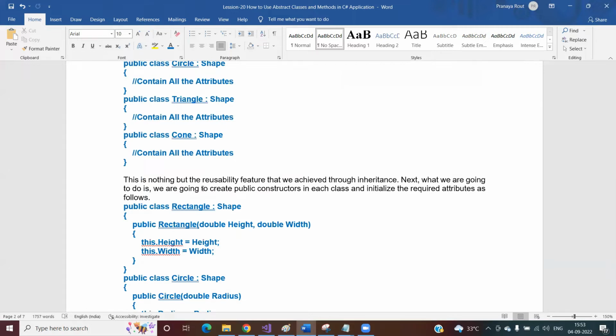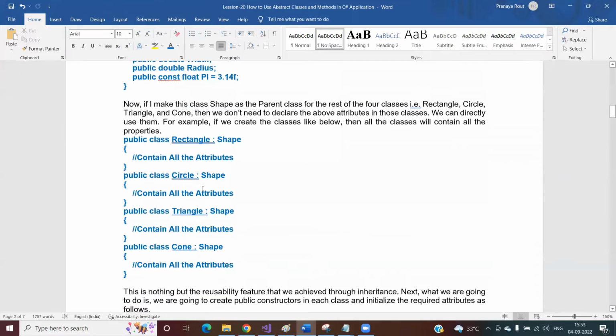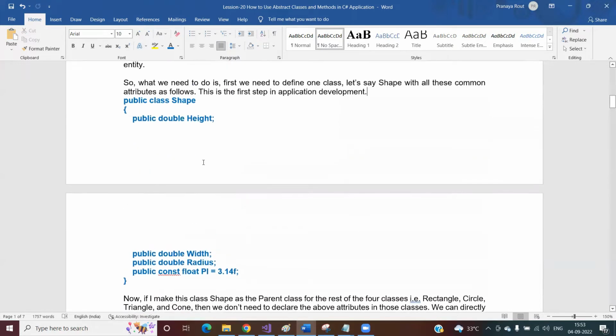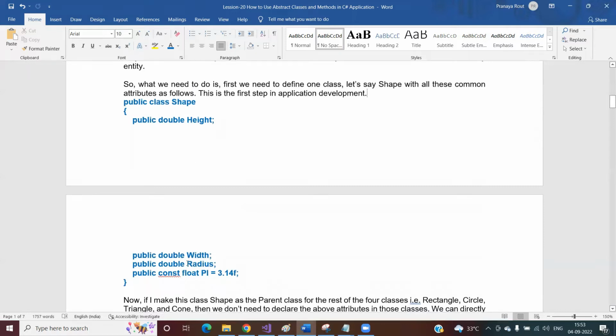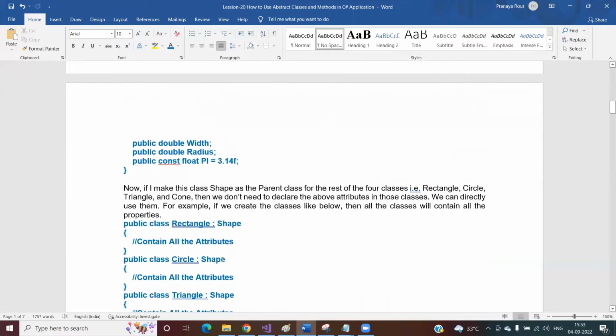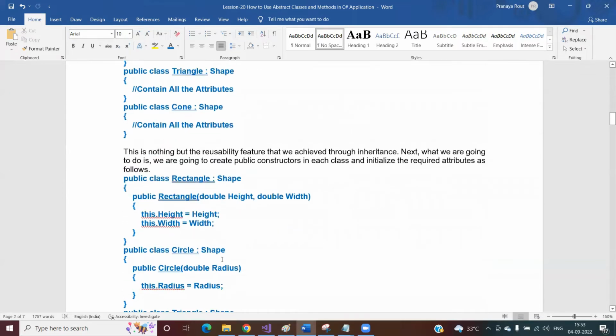Next, we are going to create a public constructor in each class and initialize the required attributes. Why are we going to create a public constructor? This parent class has four properties, one constant and three class variables, and all these three variables are not required in all the classes. So we need to create a public constructor, and whatever data members are required for calculating the area of that particular class, only those members we need to initialize, right?